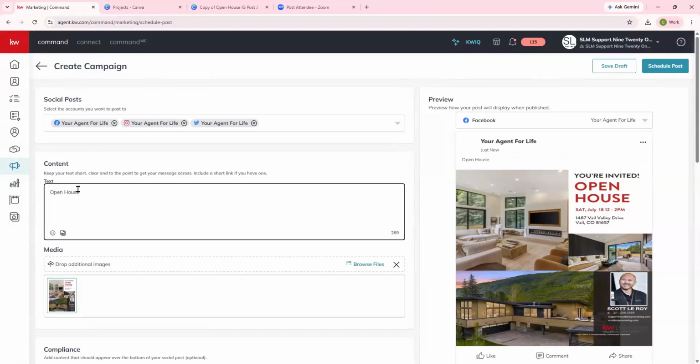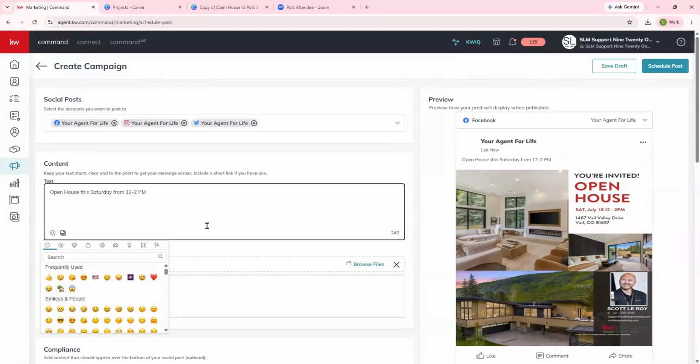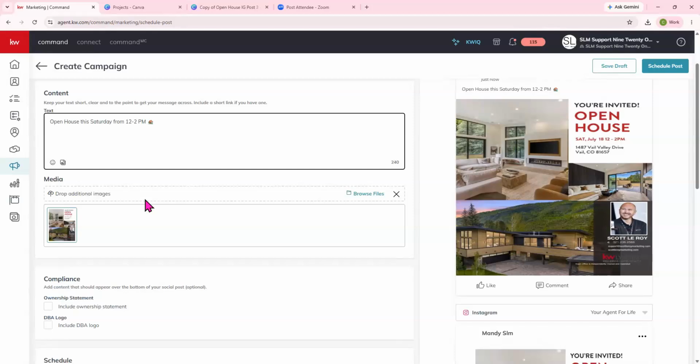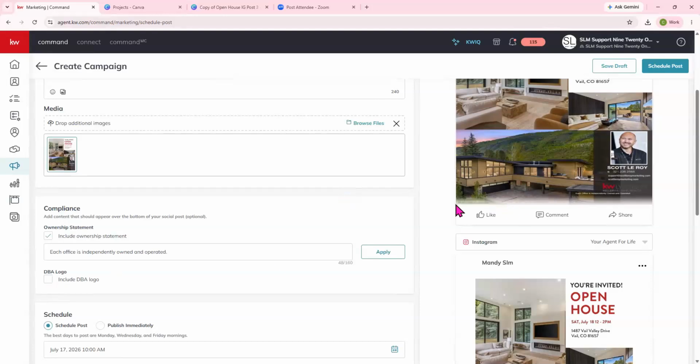Open house this Saturday from 12 to 2. Let's keep it real simple. You can, of course, add any emojis you'd like to add if you want to do a house or whatever the case may be. If you did not add your logo or the ownership statement, you can add those here. That will pull them to the very bottom.